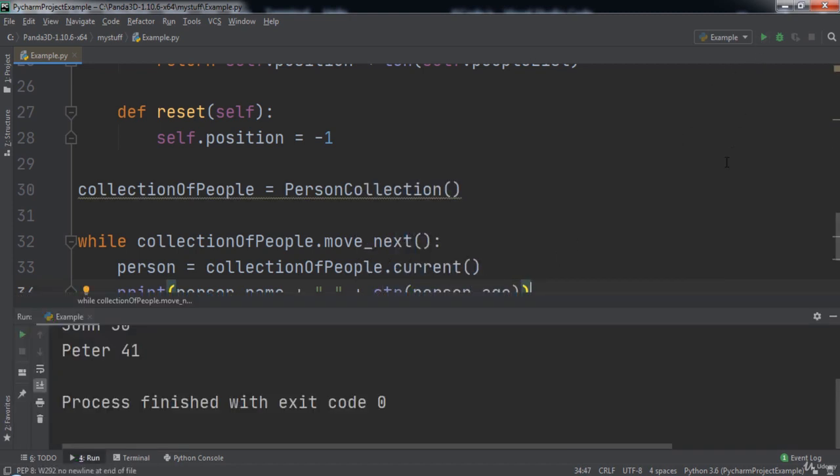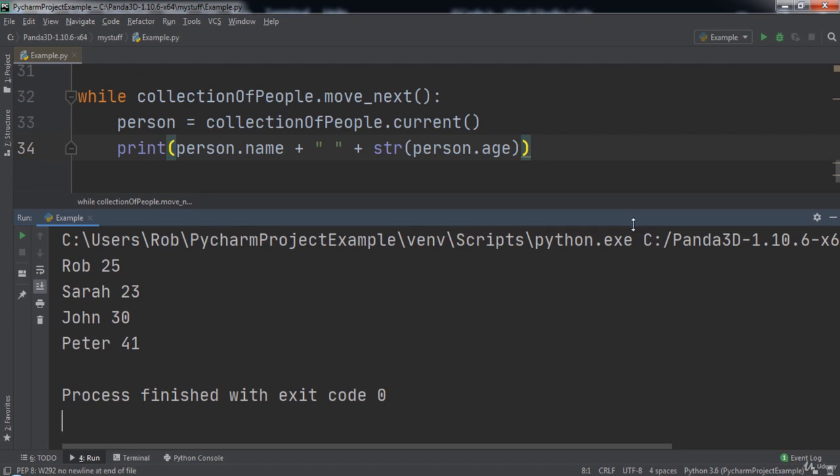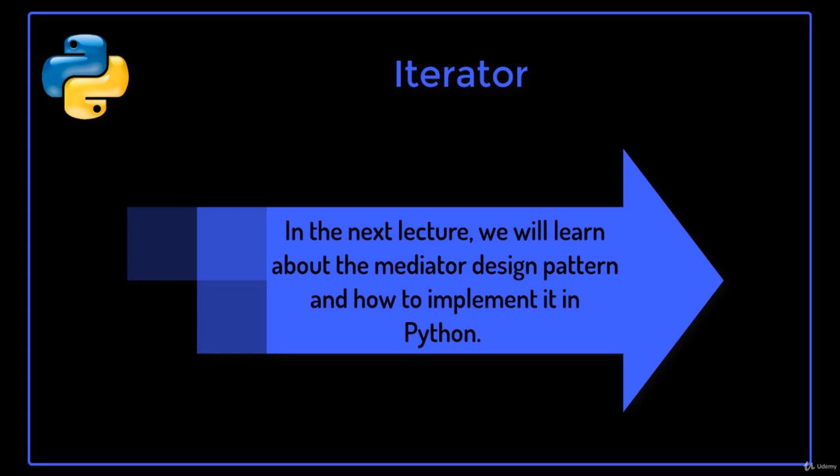When we run the code, notice that the elements of the person collection were iterated over, meaning that our code worked. The iterator pattern is especially useful when you want to create your own custom data structures that can be iterated over. In the next lecture, we will learn about the mediator design pattern and how to implement it in Python.